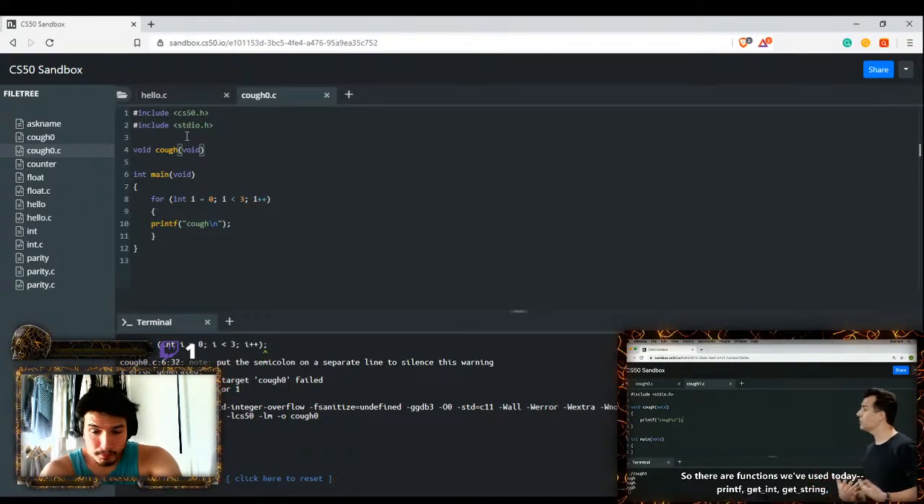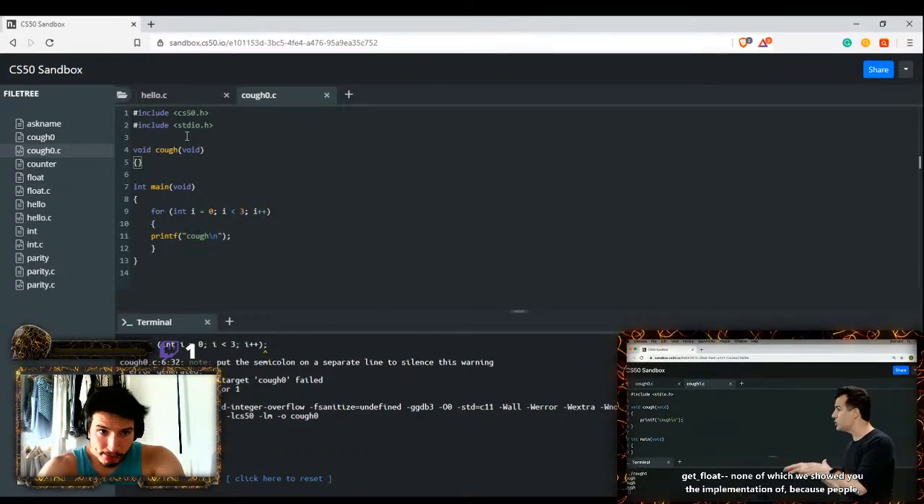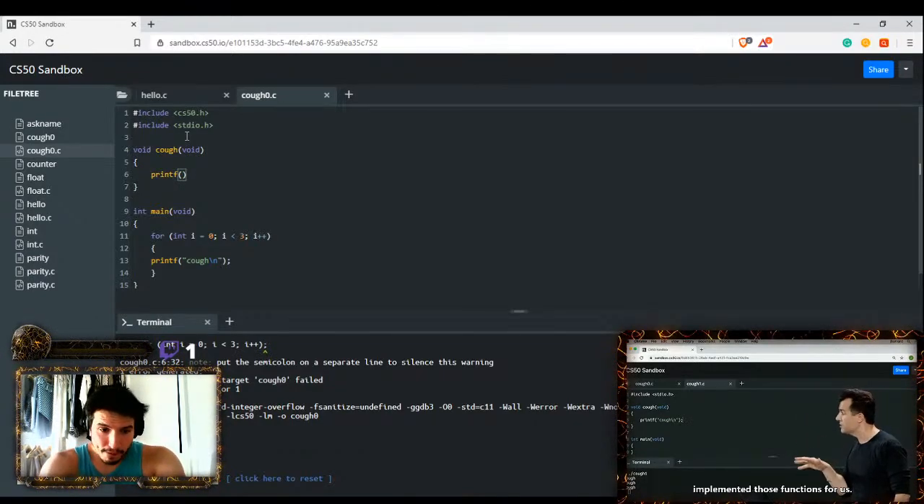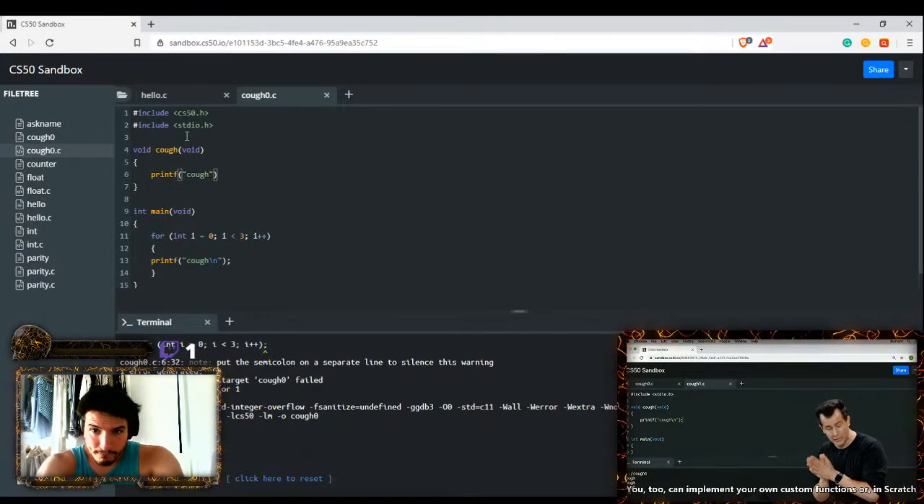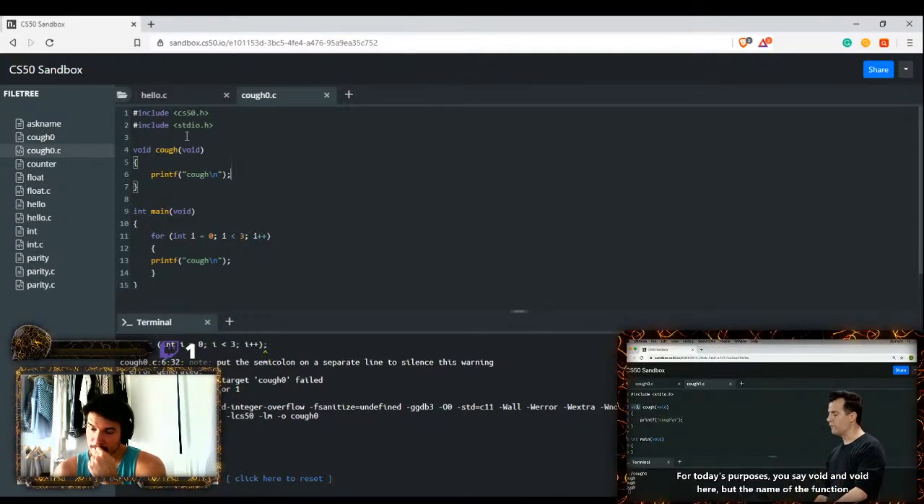So there are functions we've used today: printf, get_int, get_string, get_float, none of which we showed you the implementation of, because people years ago, both in the staff and in the real world, implemented those functions for us. You too can implement your own custom functions, or in Scratch those puzzle pieces that we made in those pink blocks. So if you want to make your own function whose name is cough, whose purpose in life is to say cough on the screen, this is the syntax. For today's purposes, you say void and void here, but the name of the function is important.